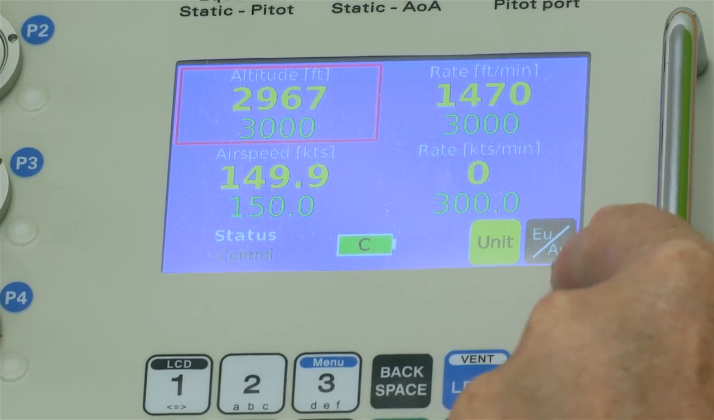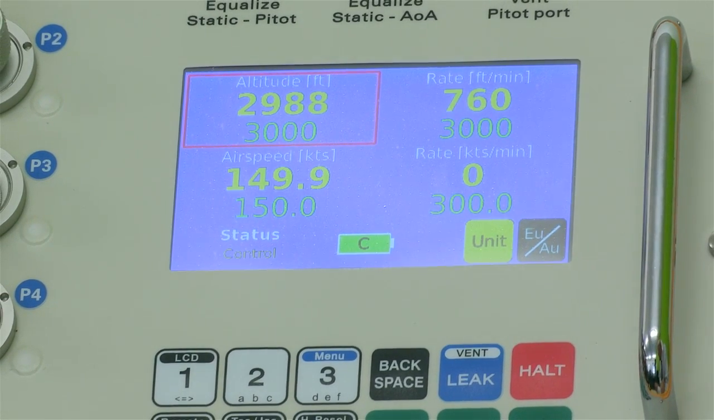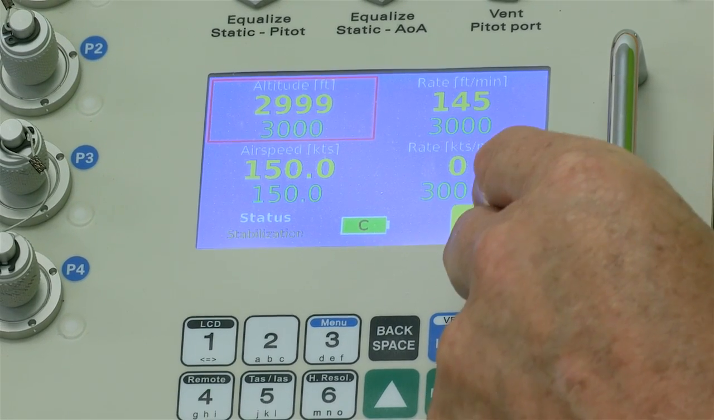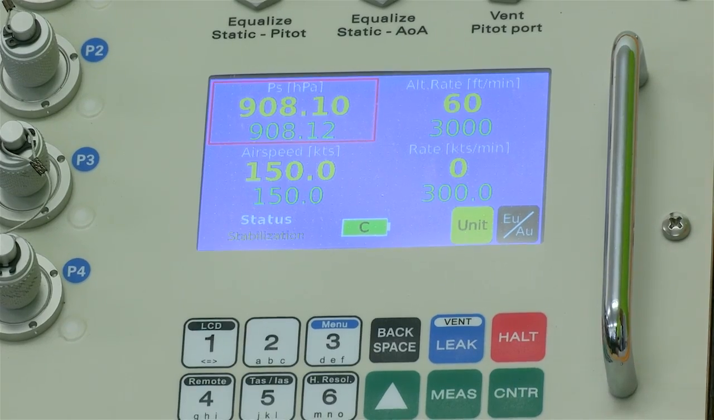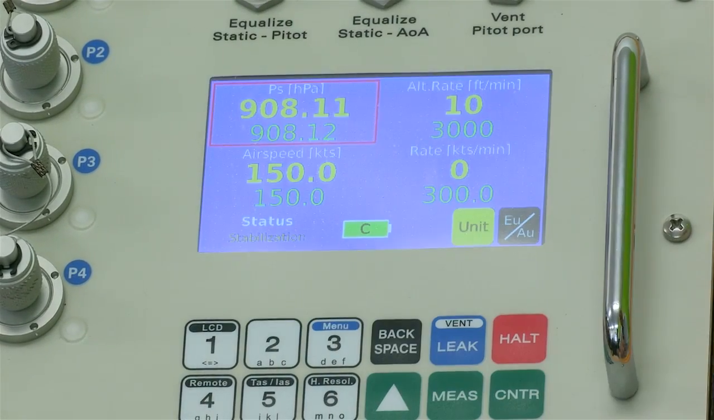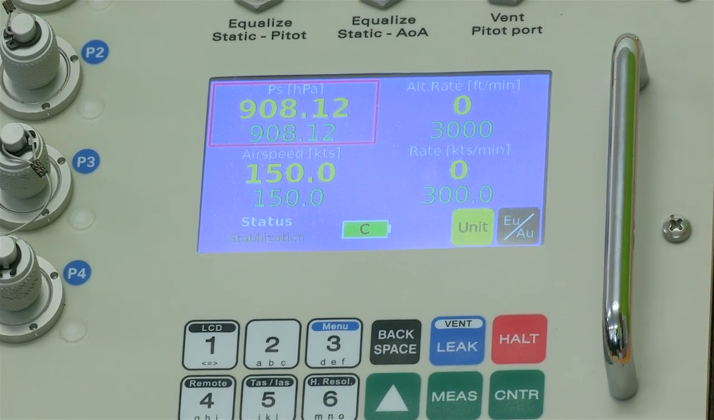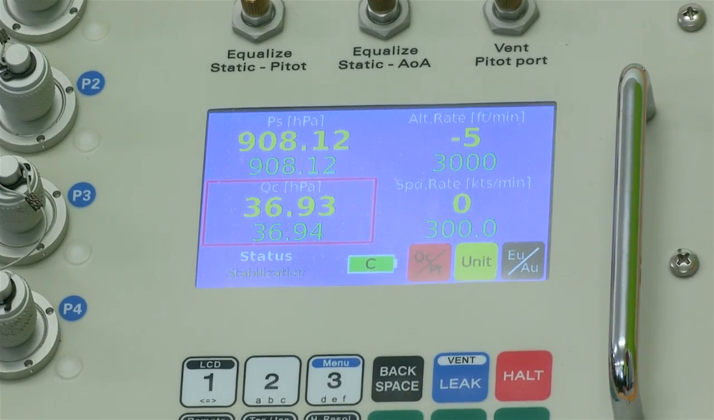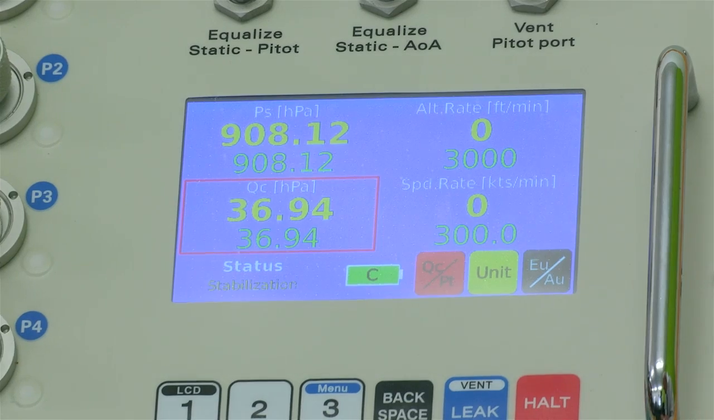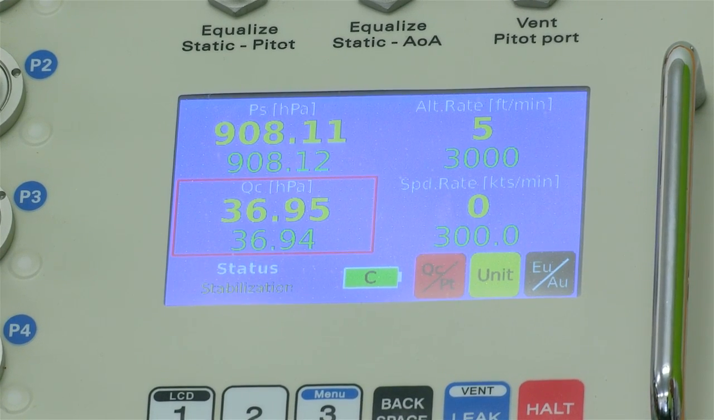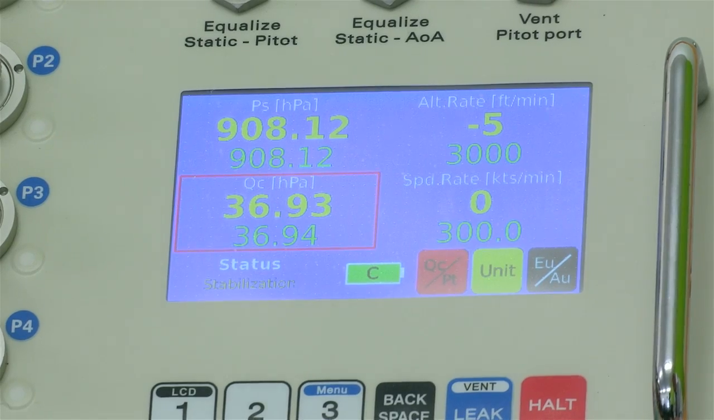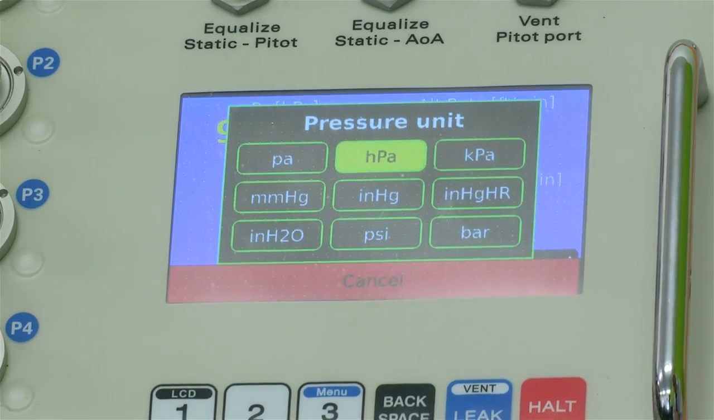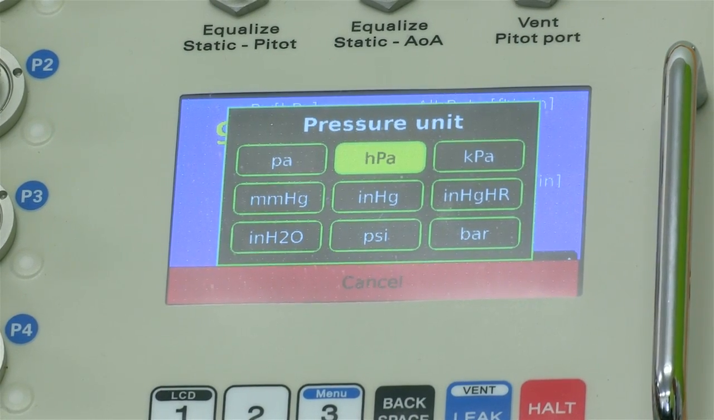I could go, for example, and switch over between engineering units and aeronautical units, EU and AU. So if I press engineering units, I've converted it from looking at feet to looking at hectopascals, for example. I can do the same thing for airspeed. I can go to engineering units, and there we are again. Instead of looking at knots, we're looking instead at pressures. I don't have to look at hectopascals. So if I go to units, I can look at all sorts of engineering units.